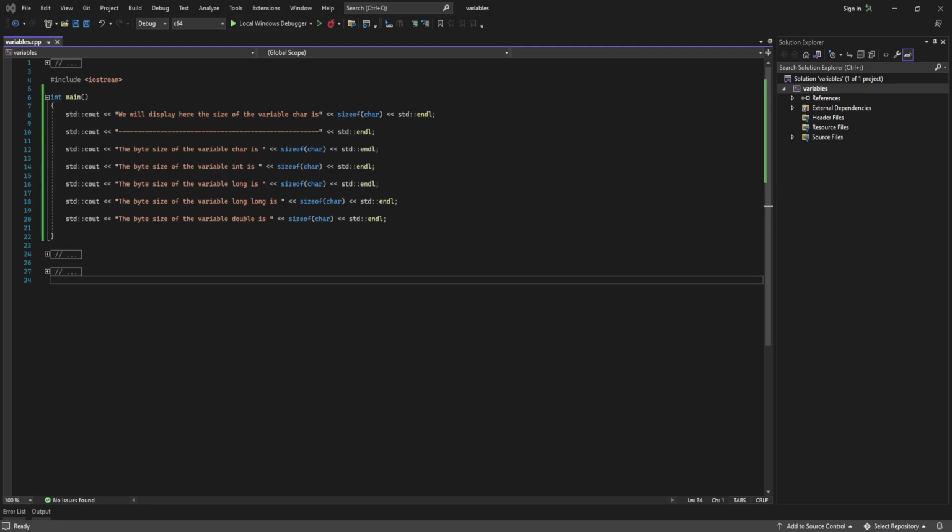We will display here the size of variable: the byte size of variable char is 1, int 1, long 1. That doesn't seem right. Oh my god, I'm a fucking idiot. I ran char every single time. Okay, let's correct these, like someone that's not an idiot.